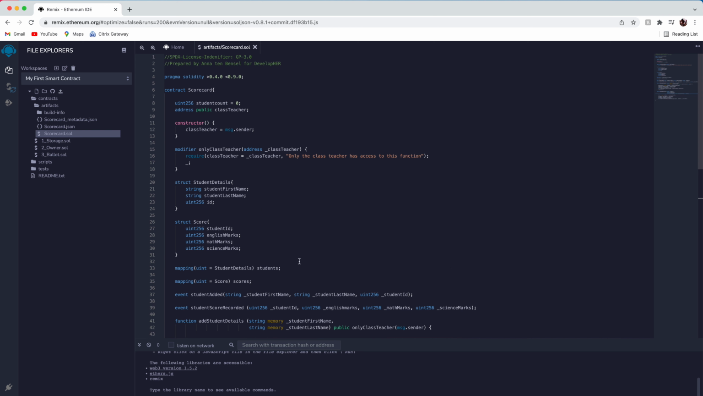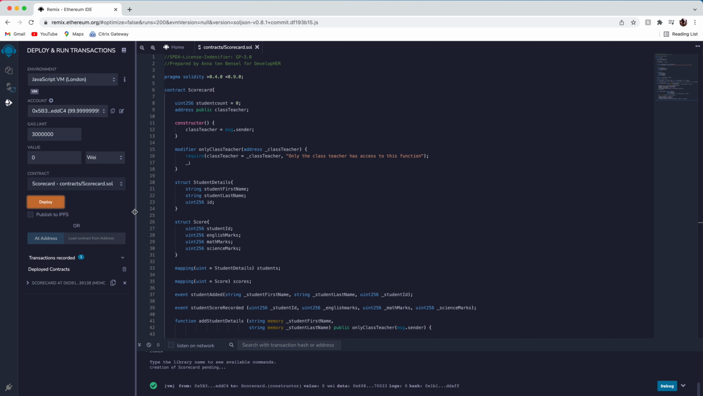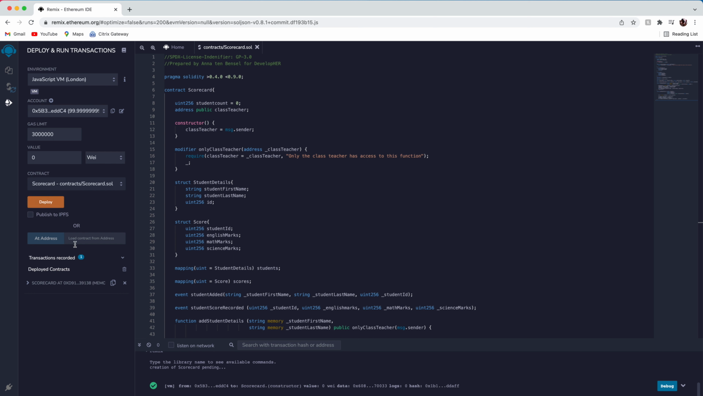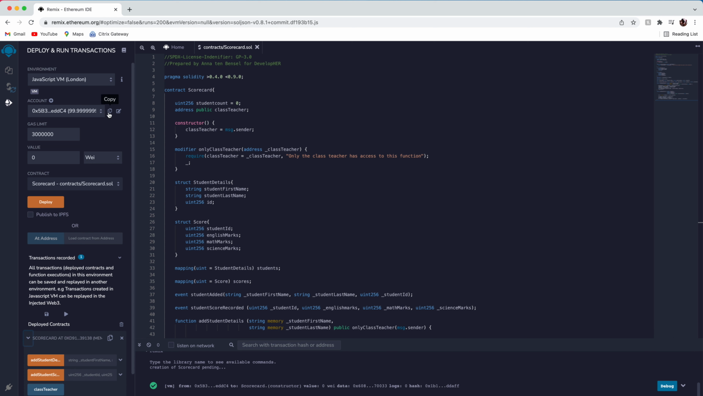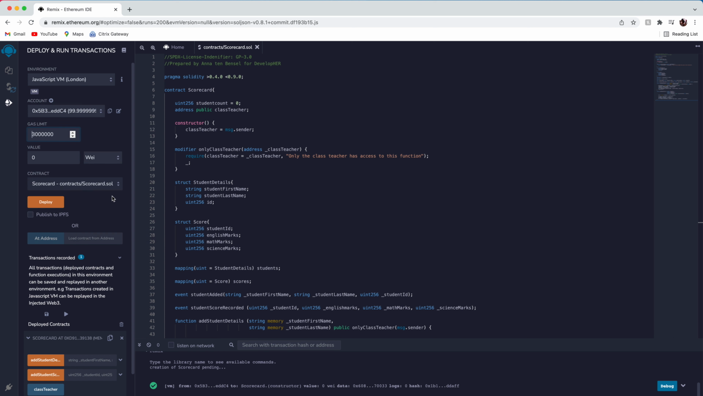So let me see if this will let me compile it. Oh, well, we already deployed it. Usually you'd compile it beforehand, but I did not. So it's going to show transaction recorded, and down here it shows that it went through. So let's go here. I want you to remember this account will be the teacher's account.